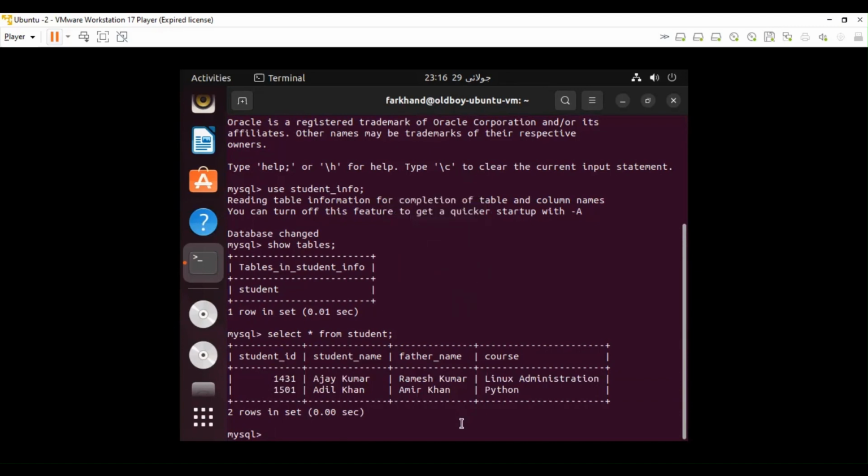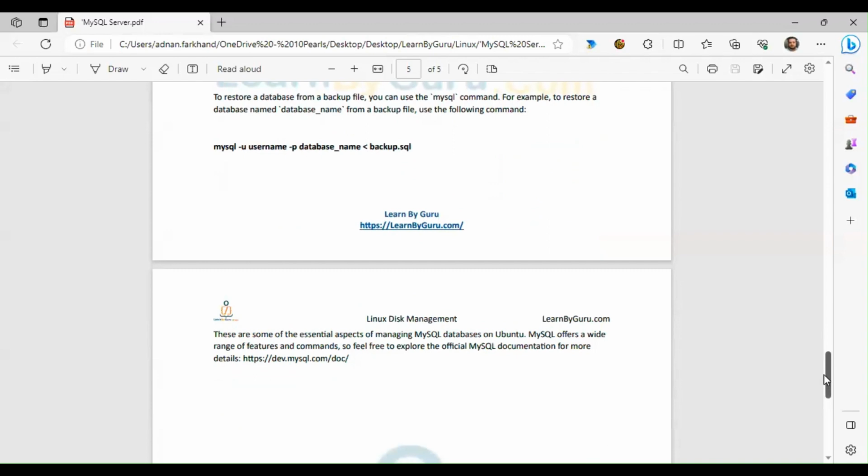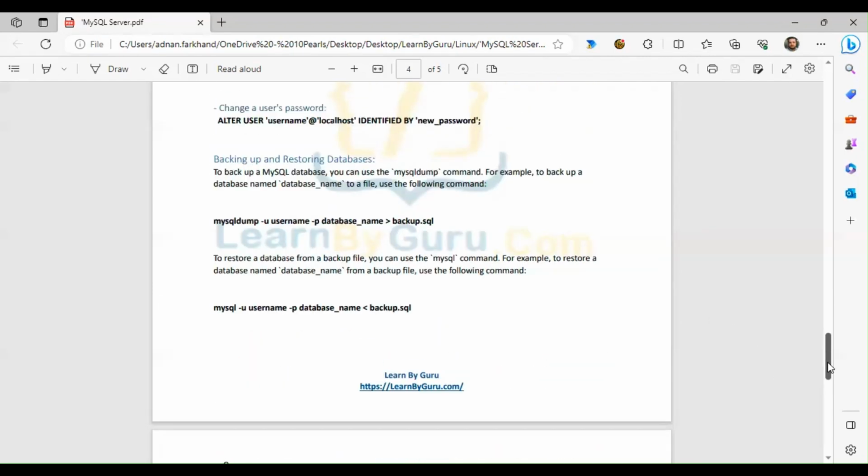This is an important thing for us. And if we would like to learn more about MySQL, we can always go onto the internet and visit the MySQL site, dev.mysql.com, where we can learn more about it.